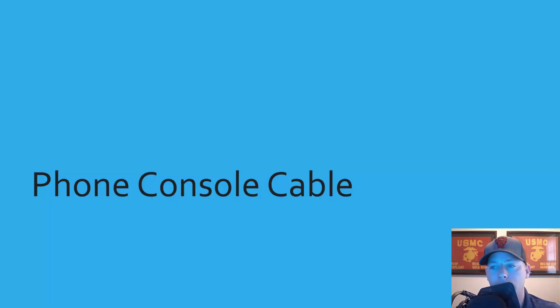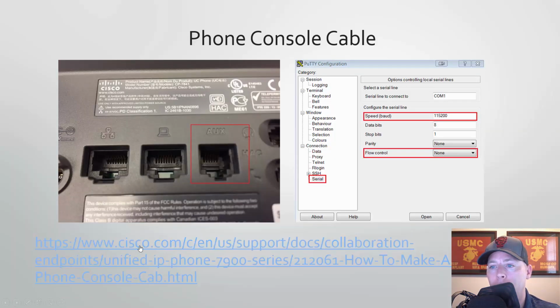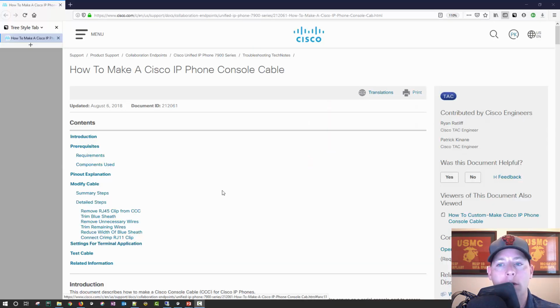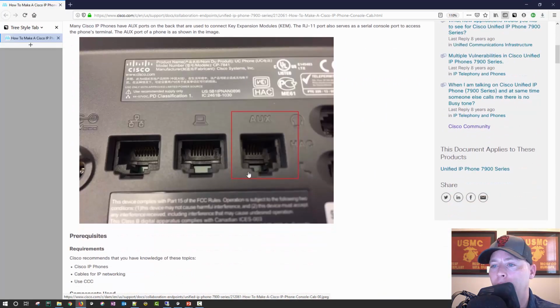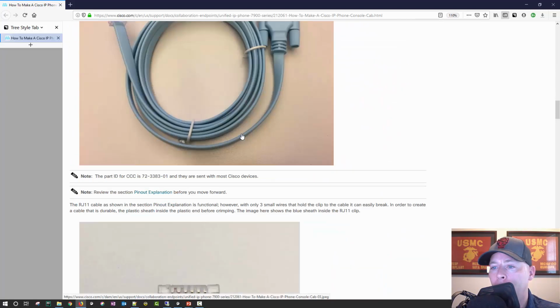Next, I'll go into how to make a phone's console cable. In order to do that, you could go to this link here, and this link would walk us through how to make the phone's console cable. As you can see here, this auxiliary port actually will function as the console port as well. And you can see what wires are going to be needed. We don't need all that are typical in the console cable that you would get with a Cisco switch or router. We only need the red, orange, and green.